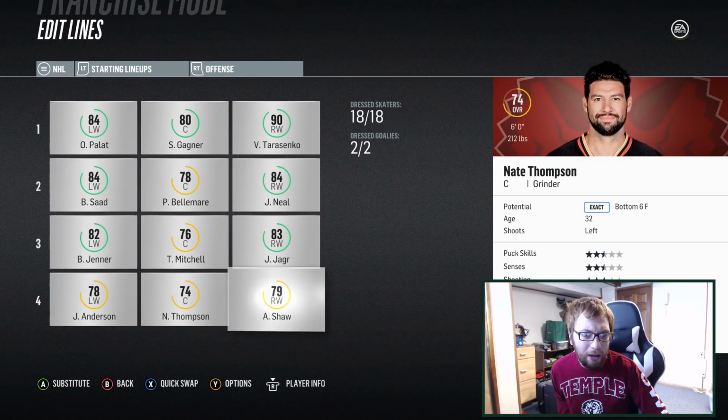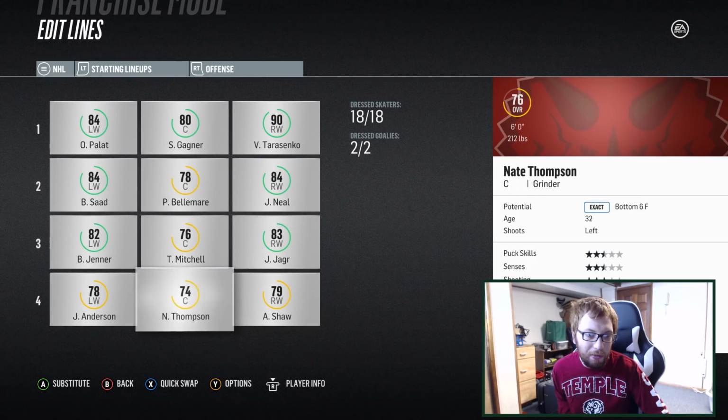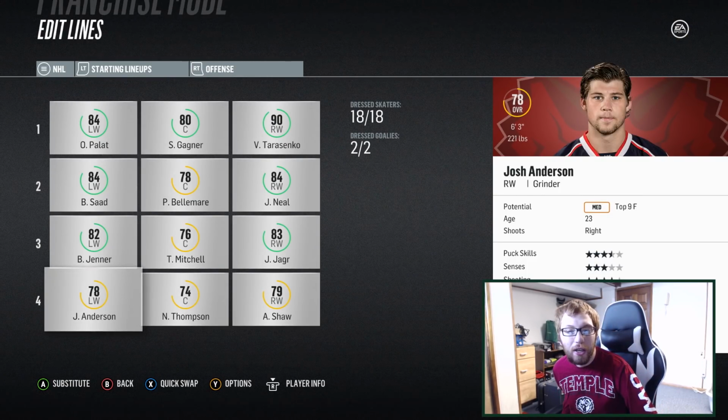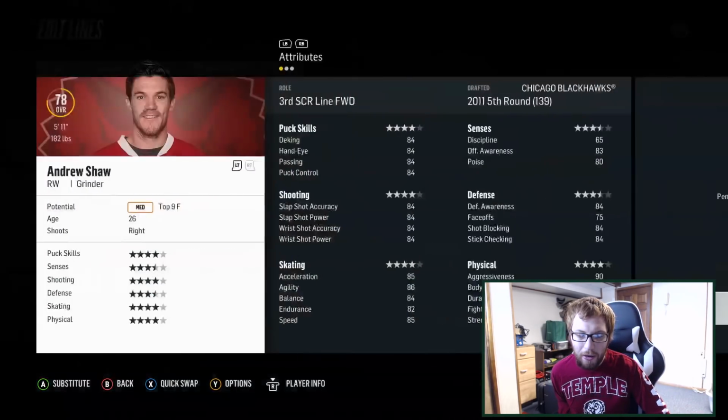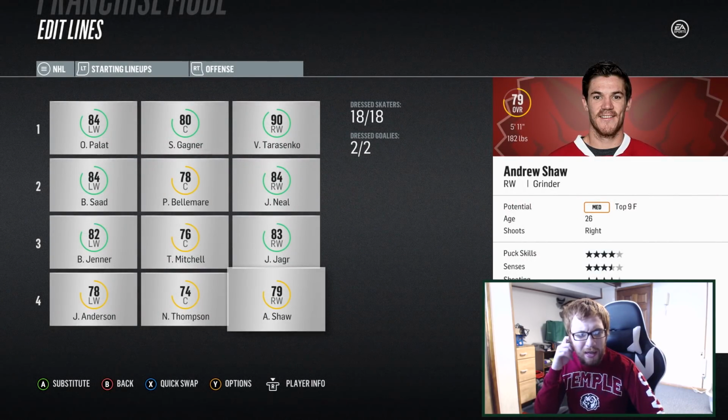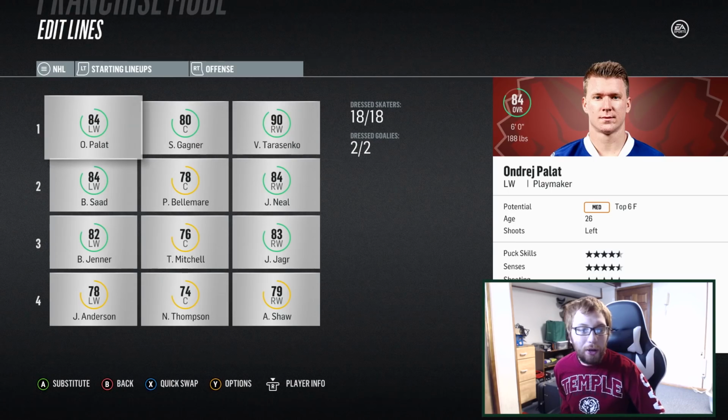I don't know where Mikhail Bodker is right now. He should be on the team. I guess he's scratched. Should I put him in for Josh Anderson? Nah, he's more defensive. Bodker is definitely like the offensive type, so you know, I'd rather have Jagr in there. So we're ready to get simulating here. So let's go to the trade deadline with this team and see how they do.